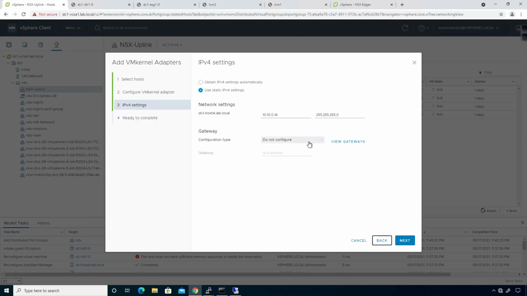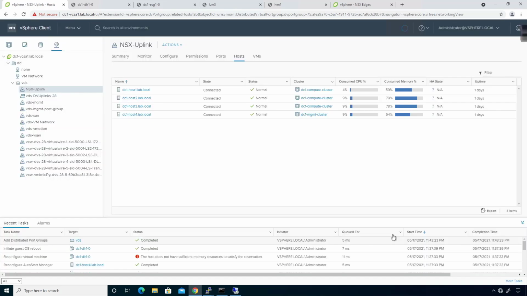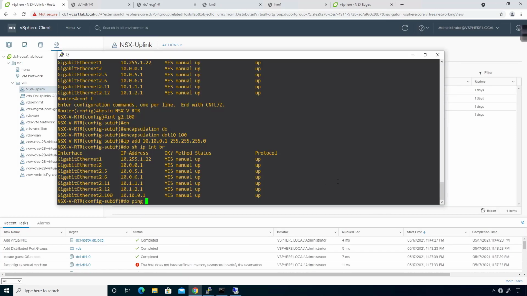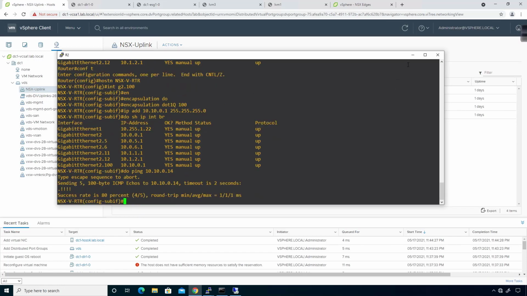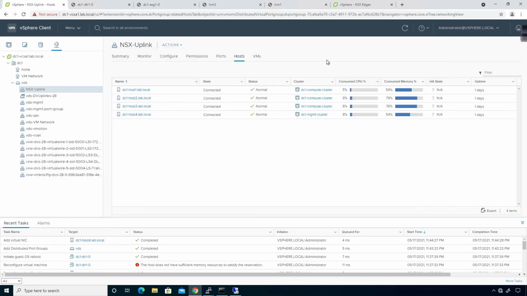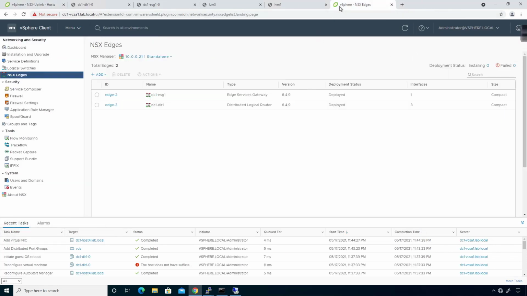And actually, back up one. The gateway will be configured on the VMkernel adapter. The gateway will be 10.10.0.1. Click next and finish. Now that I have that done, I should be able to go back over here to this router and ping 10.10.0.14. And that should respond. And there it goes.